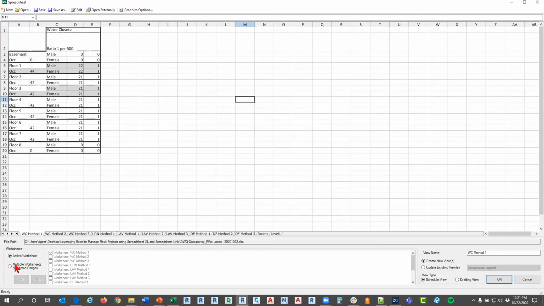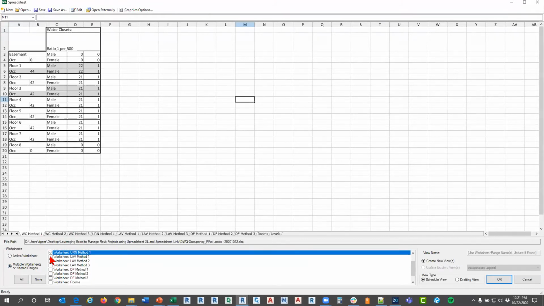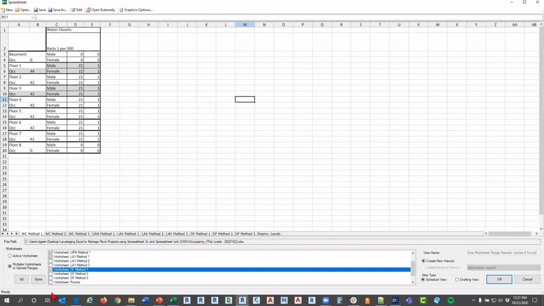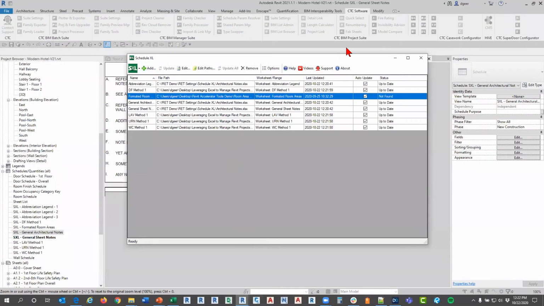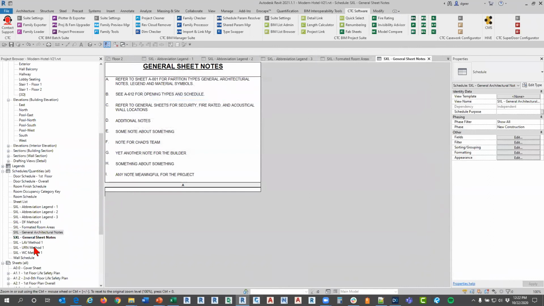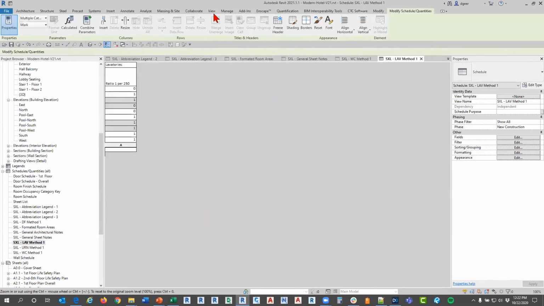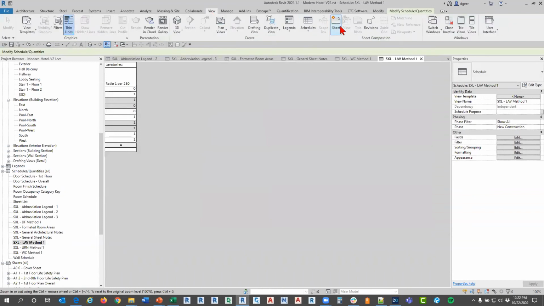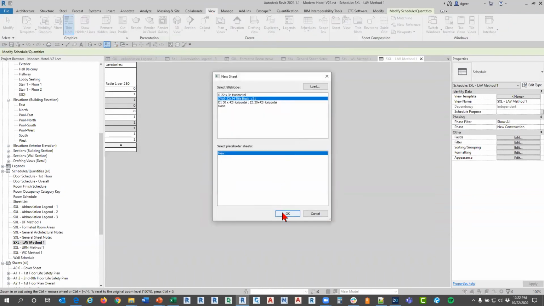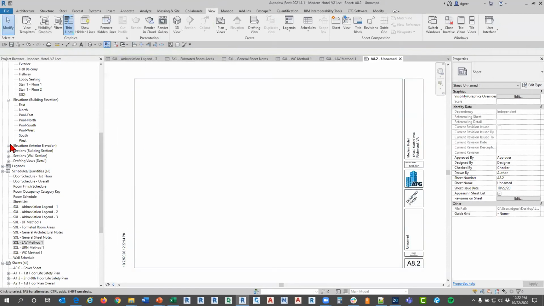Maybe I want that one. I want urinals. I want the lab. And I want the drinking fountains. And I can say bring them in as a scheduled view. So we can come back in and say, well, that's great and all, I now have these elements in here. I want to come over and create a sheet, and I'm going to drag these over here.